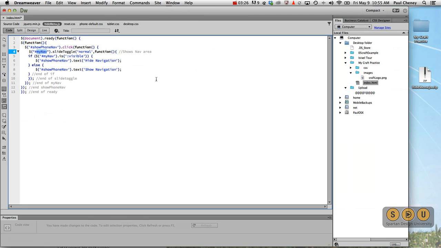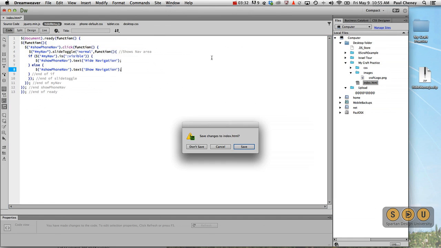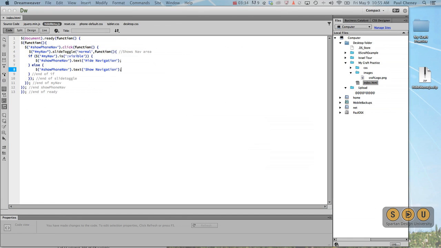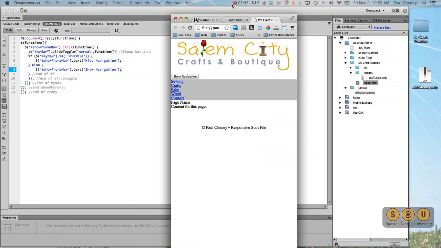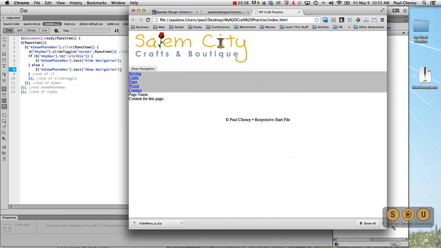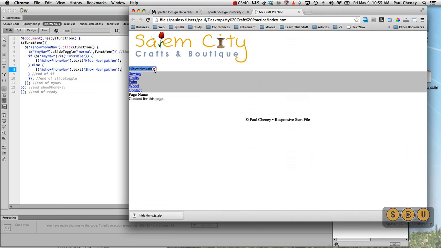So let's save that. Let's check it and see if it's going to work. So open it up. Show and hide. So it's working beautifully.